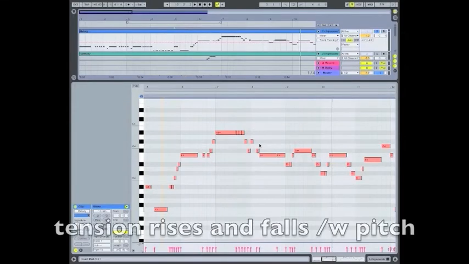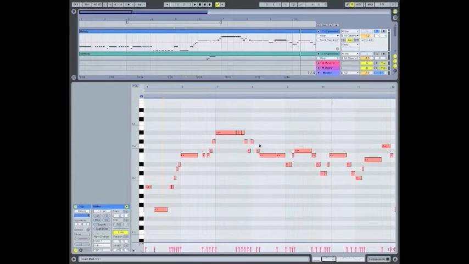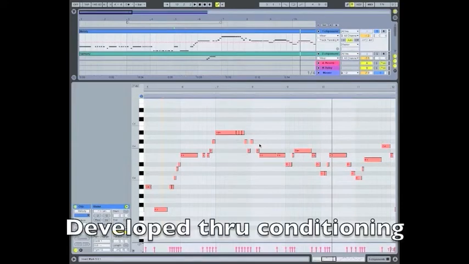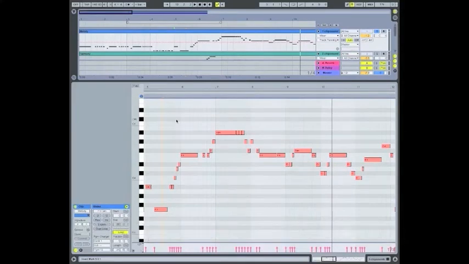So tension rises and falls with contour, and we have an ingrained sense of a satisfying contour that I think is developed through conditioning. So there are key points when the melody rises and falls that just feel satisfying.